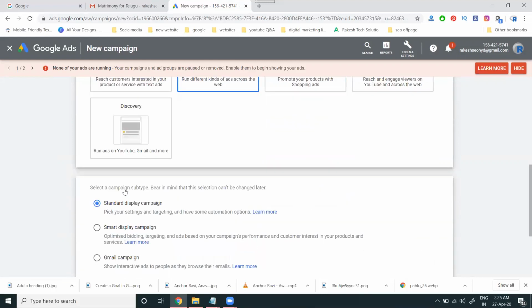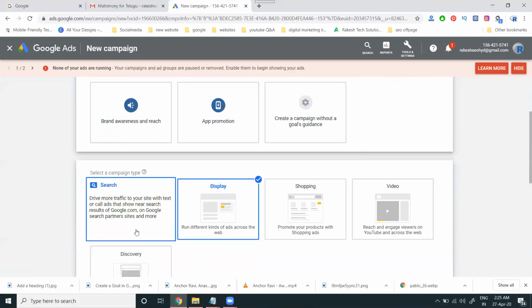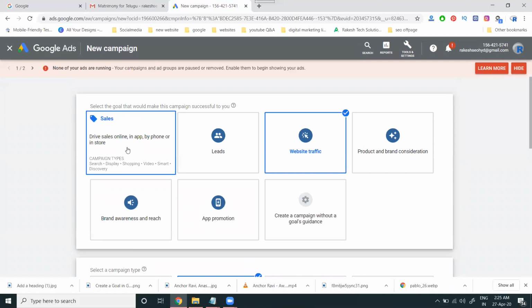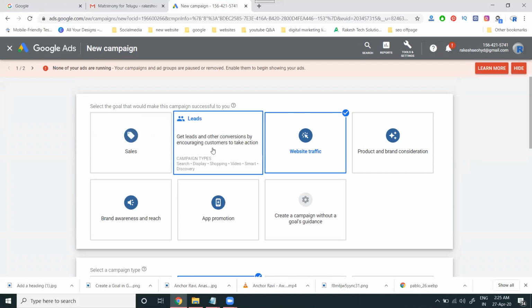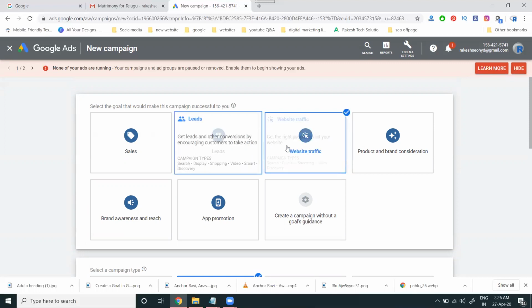Go to display. The option to select is called Gmail campaign. Here, one more question will be there. The remaining goals, brand awareness and brand consideration, are not supported for Gmail ads. Gmail ads support only three goals: sales, lead generation, and website traffic. Without goals, can you create display ads? Yes, that can be created also.